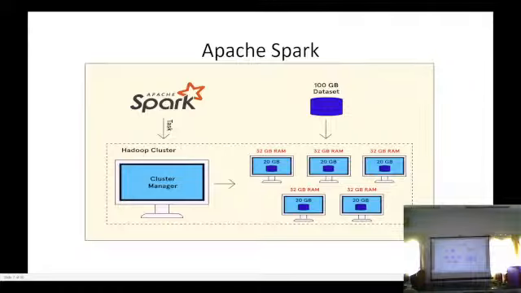Apache Spark is a platform for developers. It will handle a large amount of data. The architecture is like this. A client and a cluster manager will be there, and it will manage all the nodes. Each inexpensive computer has 20 GB, 20 GB. Combining all these, we will get huge storage.